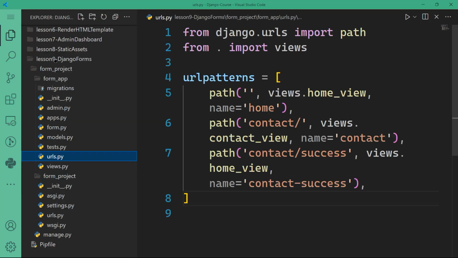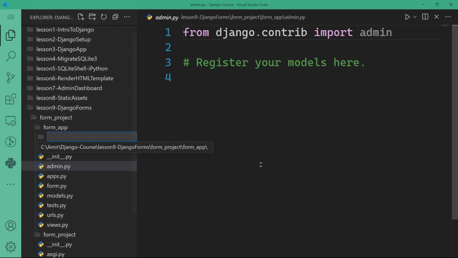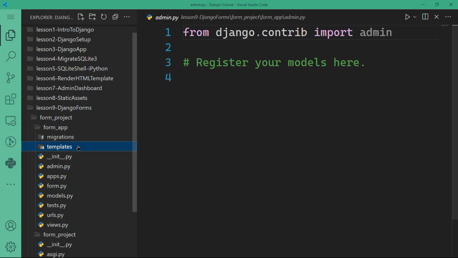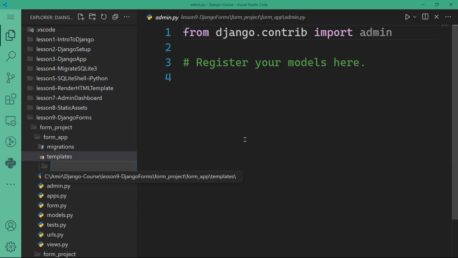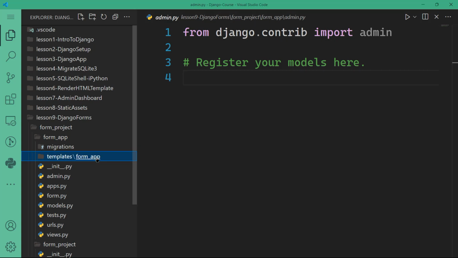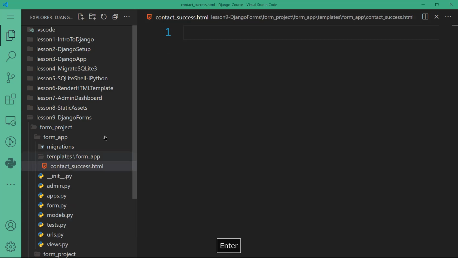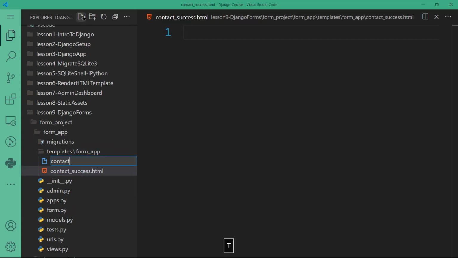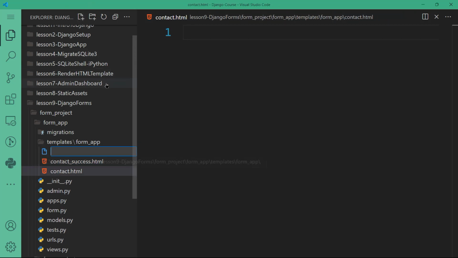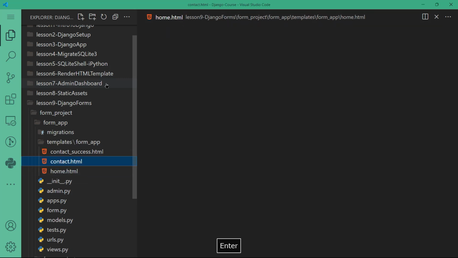Right, let's go now and create our folder. So I want to create a folder. I'm going to call it templates. Inside templates, I want to create a different one called form_app. And inside form_app, I will create 3 different HTML pages. The first one is contact_success.html, contact.html, of course, and the main page or the home page is home.html.